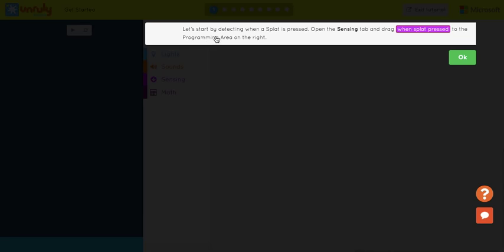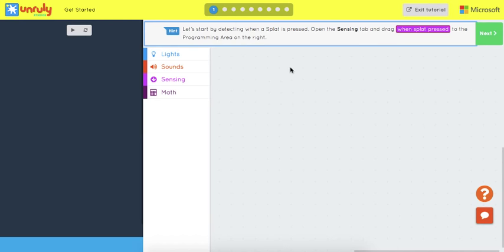Let's start by detecting when a splat is pressed. Open the Sensing tab and drag when splat pressed to the programming area on the right. Okay, every time we get a new step, we're just gonna press OK right there. And let me just introduce you, as we're getting started, to our programming screen here in the simulator and to what each area is.